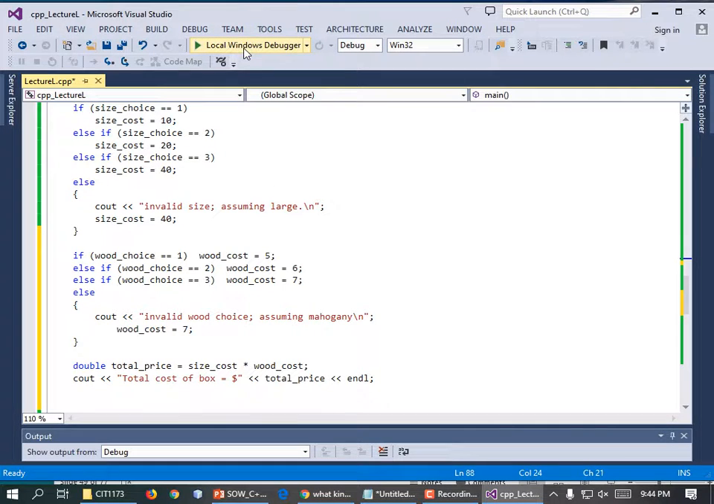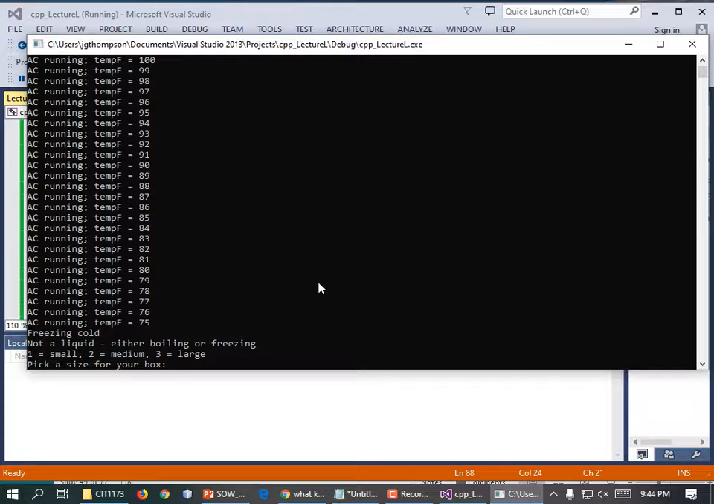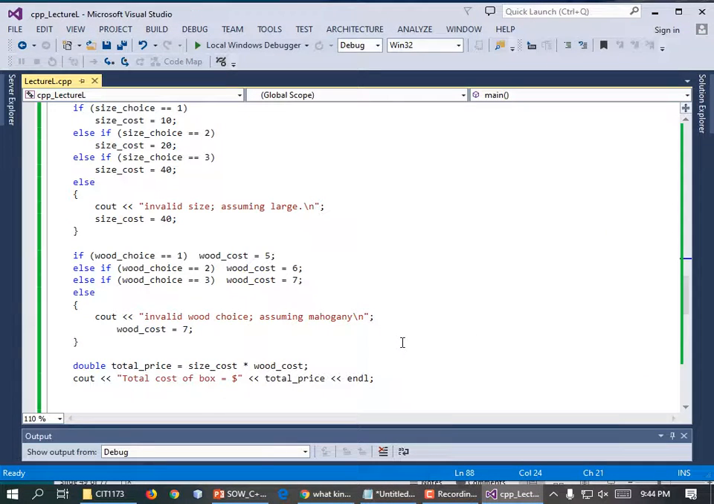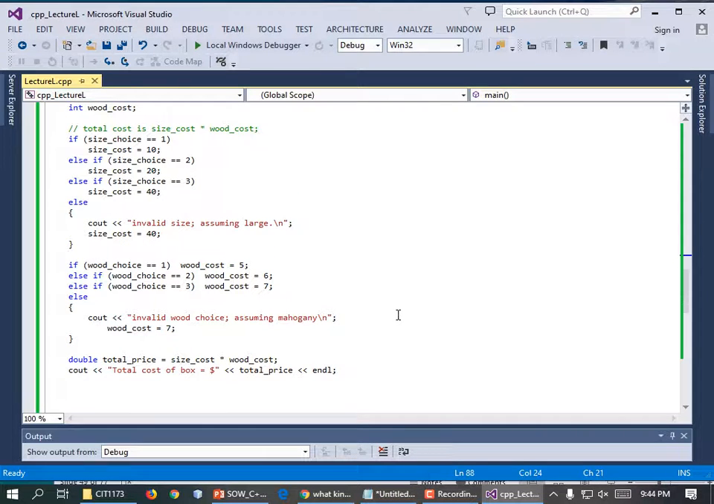Again, I'm going to run it and make sure it works, but I'm going to type in invalid values. 10 for the size. It's going to yell at me. Pick a wood for your box. Again, 10. It's going to say invalid size, assuming large. Invalid wood, assuming mahogany. Total cost is $280. And then for some reason we have a B down there. I must have some if statement for grades. Oh yeah, that's the grade stuff. So there's our example of a menu-based program.